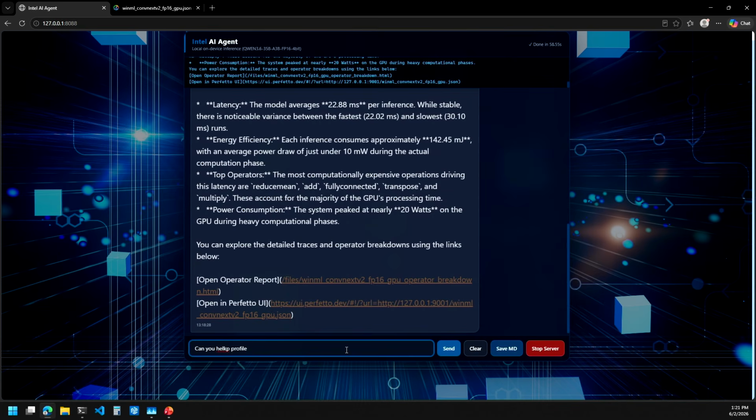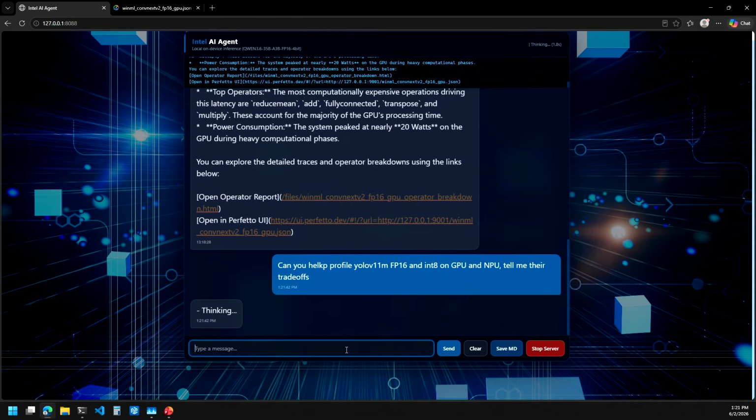Let's do a tiny YOLO 11. So I'm going to ask it to profile YOLO v11. I have an FP16 version and an Int8 version. I have an NPU and a GPU. And so there's 4 combinations, right?